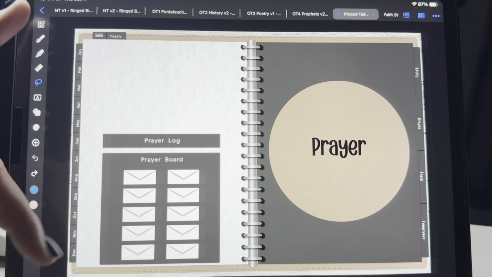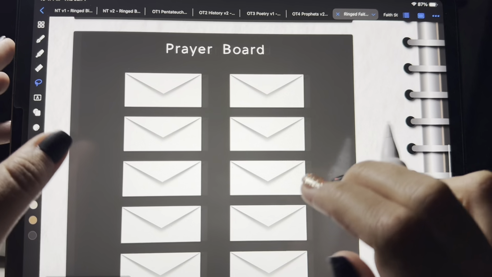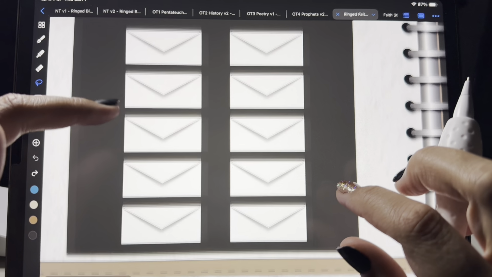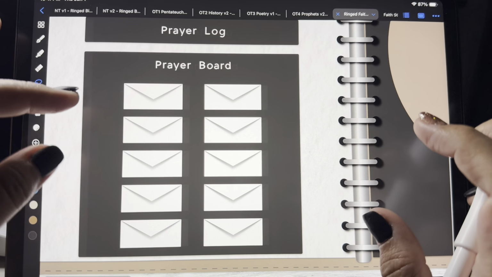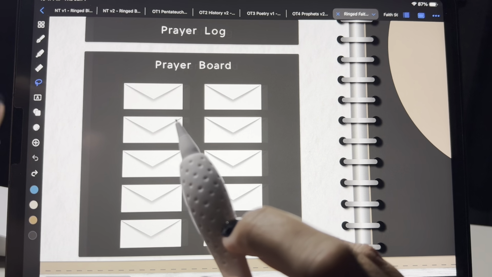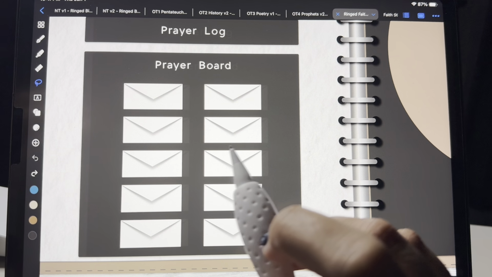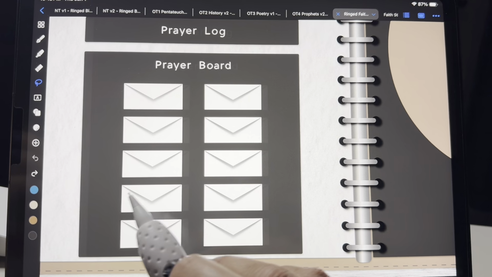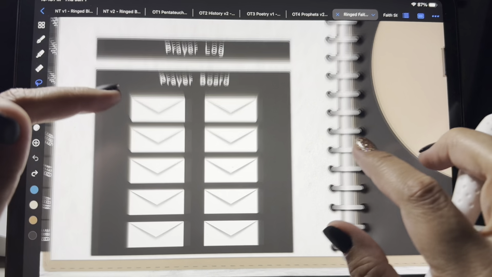So we have our little envelopes where you can add in your own text on the envelope, on what the category is that you're praying for. So whenever you pray over your finances or your family or your husband or wife or kids, other people, you can put in your categories here and treat this like a digital prayer board.